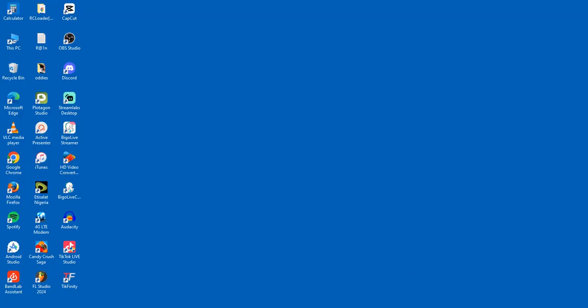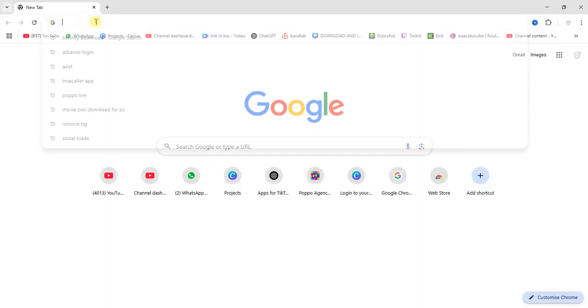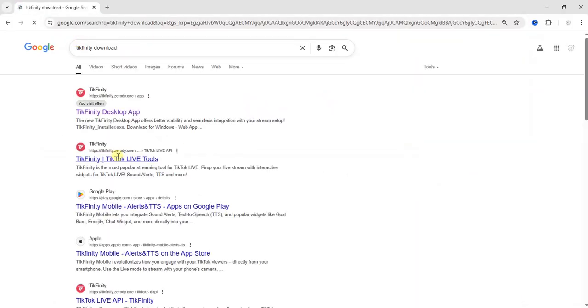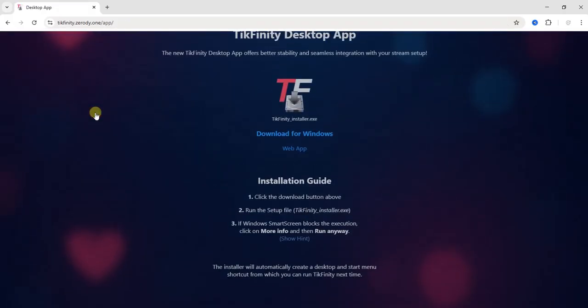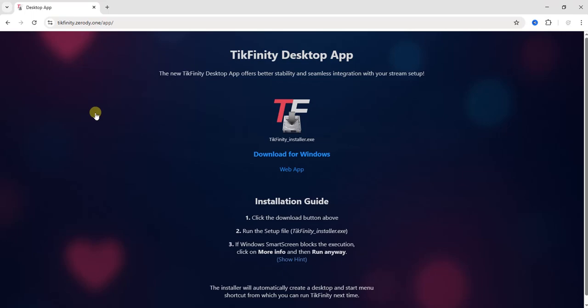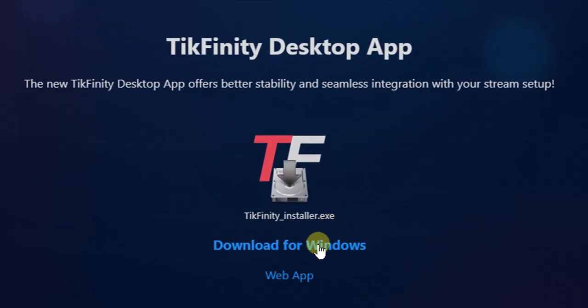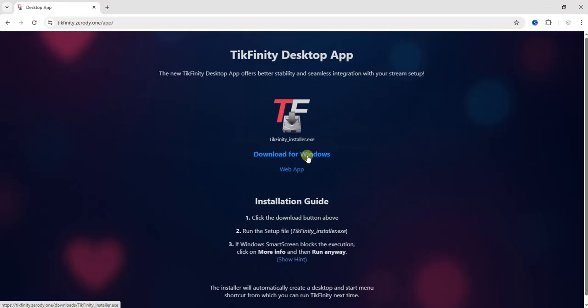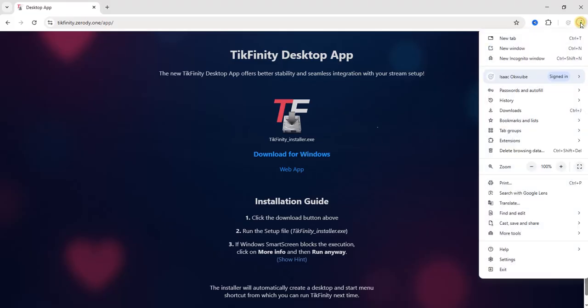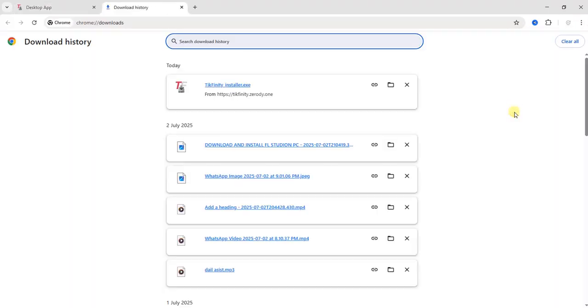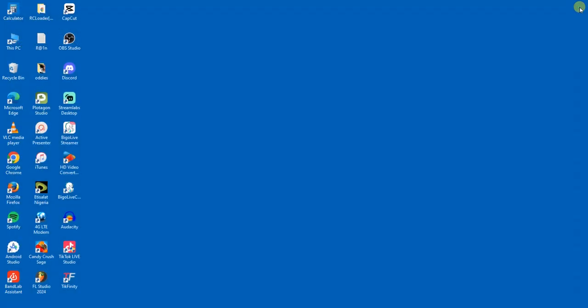First things first, head to your preferred browser and simply search for Tikfinity download. From here you're going to find this Tikfinity link right here. Go ahead and click on that. Once you click on that, directly from the website you find this download for Windows option. Click on that, and you're going to notice it's downloaded on your device. Once it's downloaded, just click on the Tikfinity installer and it will start installing on your desktop. Once installation is complete, open the Tikfinity app from your desktop.